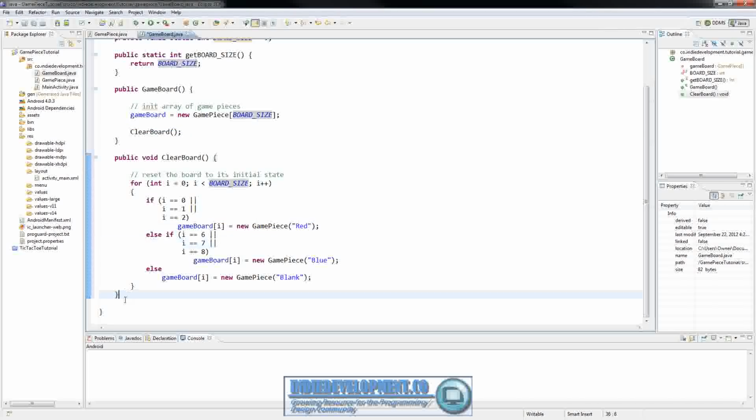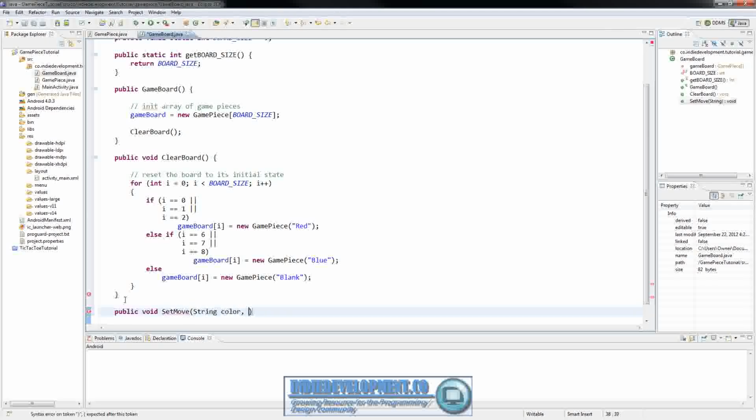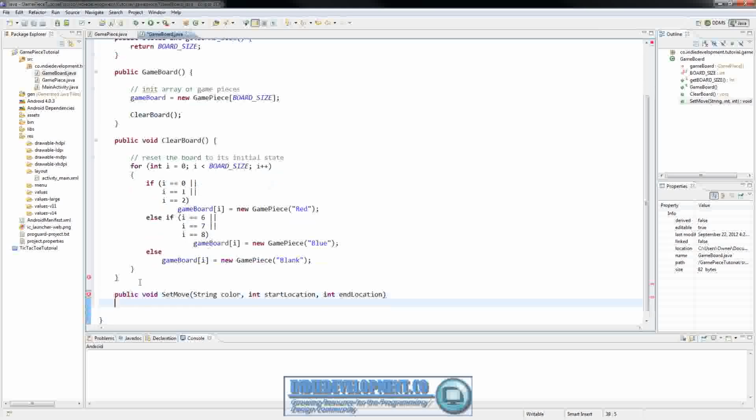Alright, so now next thing we need to do, we need to be able to set moves, so let's set that up. So public void setMove, we'll take a color string, which will be red or blue. We need a starting location, and we need an ending location, so we know where we're moving from and where we're moving to.